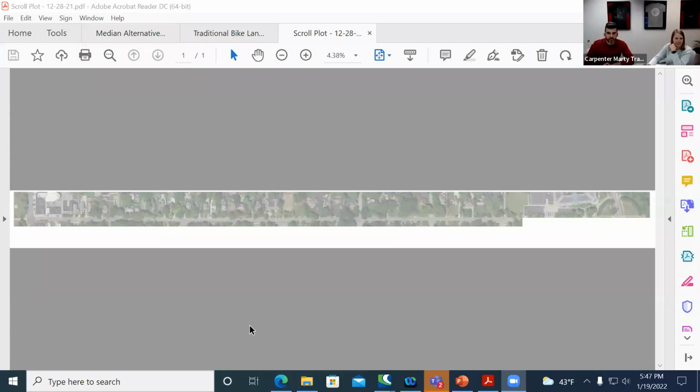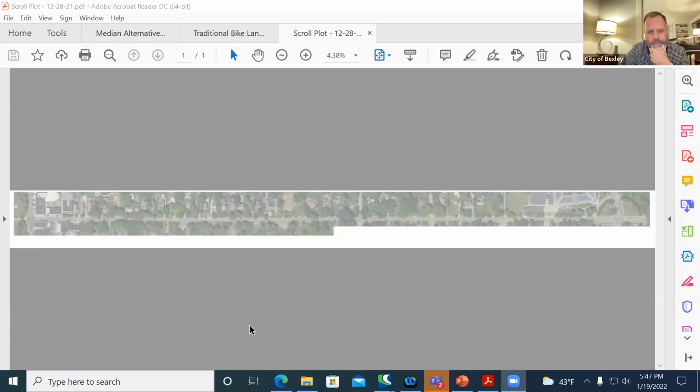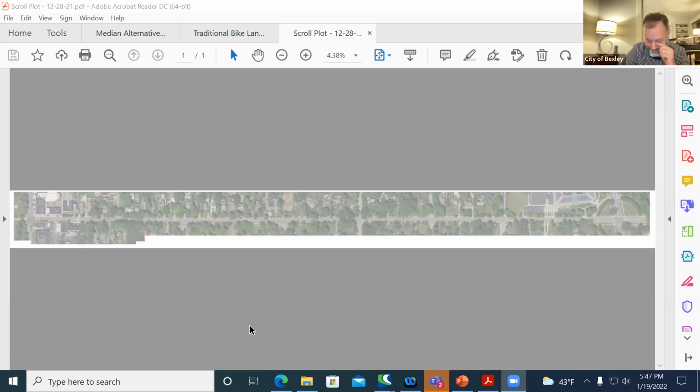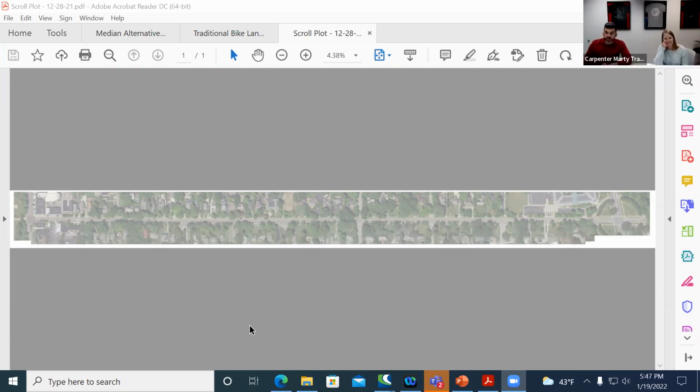So I don't know that we have a scroll plot of the cycle lane concept. I think that was done as a scenario. We have a scroll plot of the double bump outs along the whole street. Is that right, guys? Yeah, that's correct. It's a massive large file, and it crashes my computer half the time.